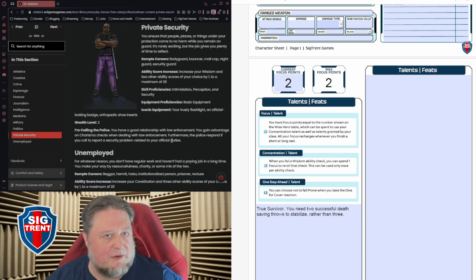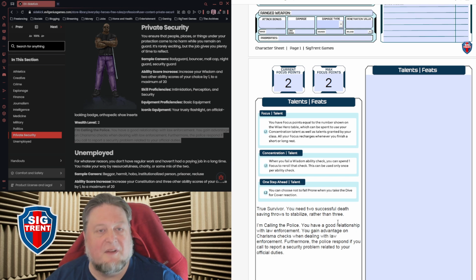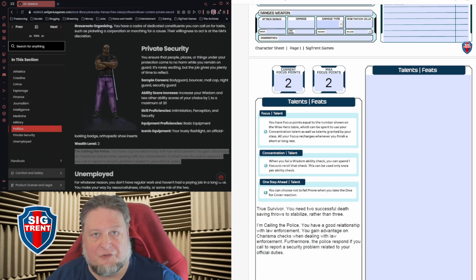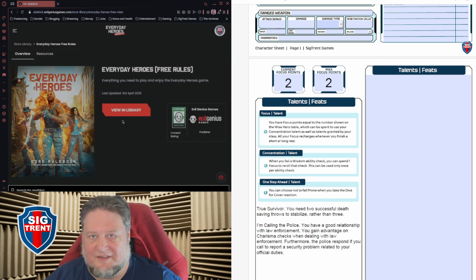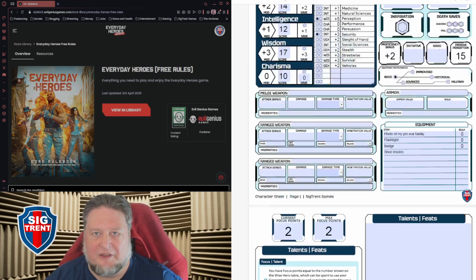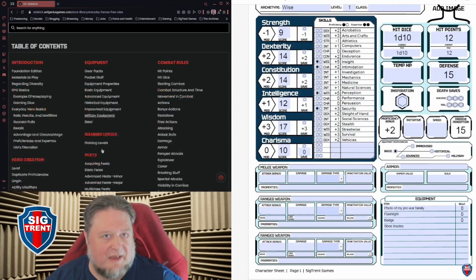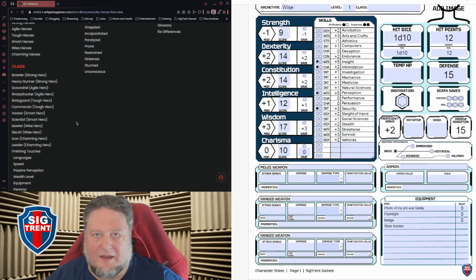And then we are going to grab "I'm calling the police," which basically means when you call the police, they are more likely to respond to you than they would for normal people. Because you're a security guard and you have credentials, and generally the police and the security guards are going to have a little bit of a relationship. They might look down on you a little bit, but they figure you're somebody in a similar profession. I don't know that that's always true, but certainly security guards deal with police a lot, since they have limited actual powers. Okay, so that is our archetype all done.